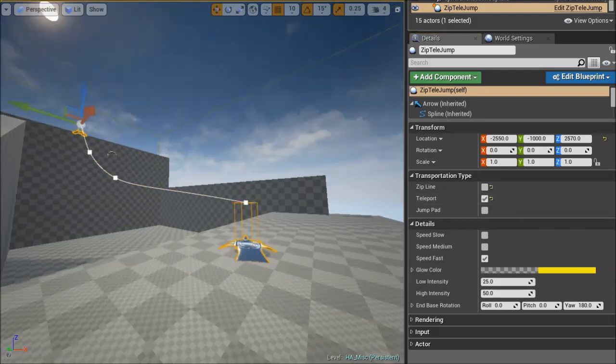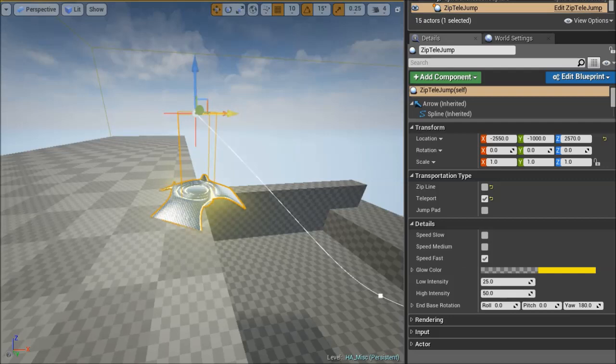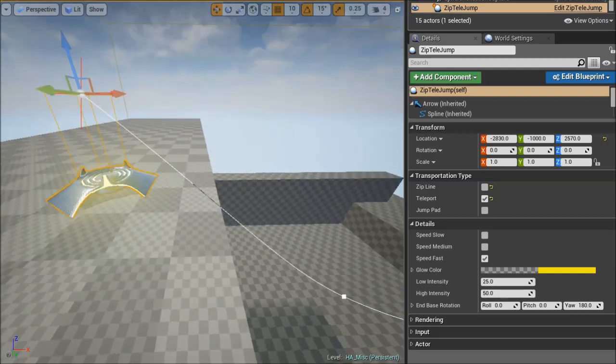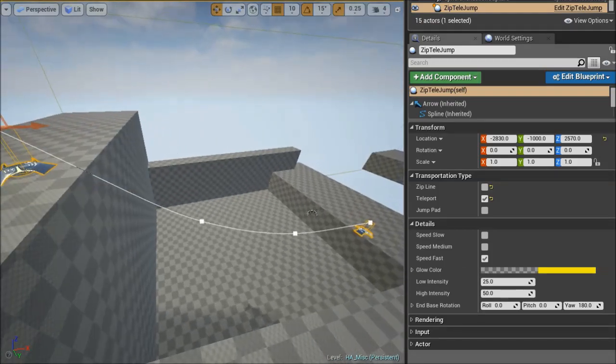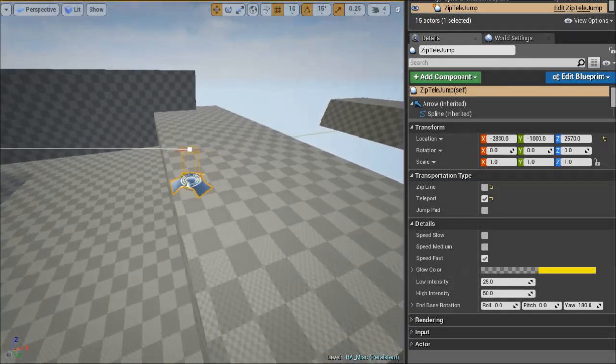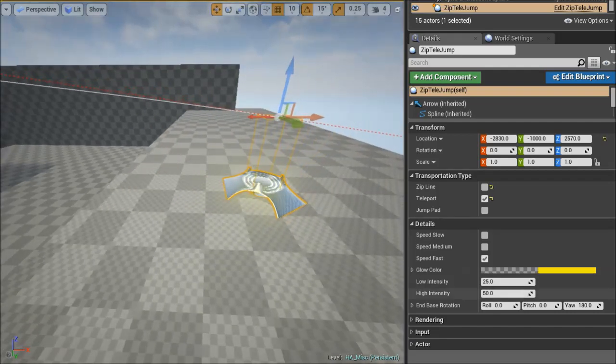Now we switch to the teleport. Automatically locks down to the grid. Location's a little off here. We don't want this hanging off the edge, so we're going to pull it back. Now the spline component does not matter in the teleporter. We don't use the spline at all to move the player.